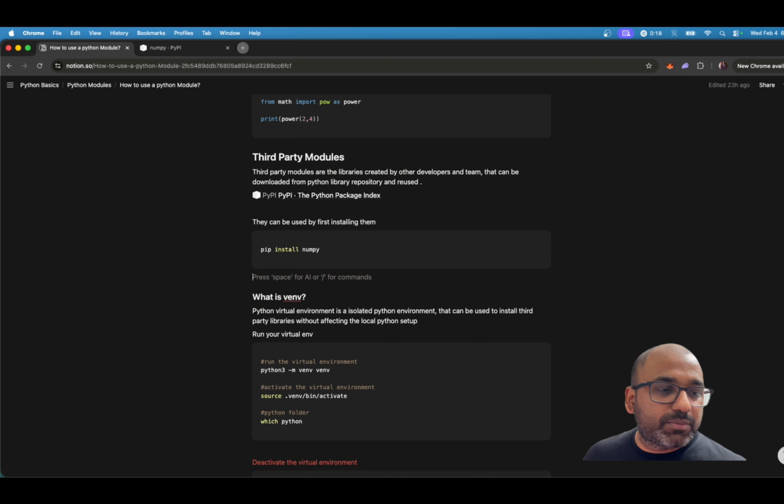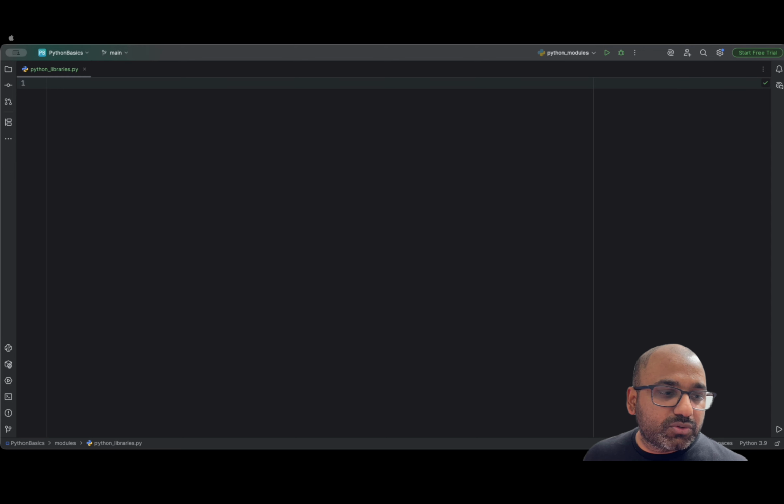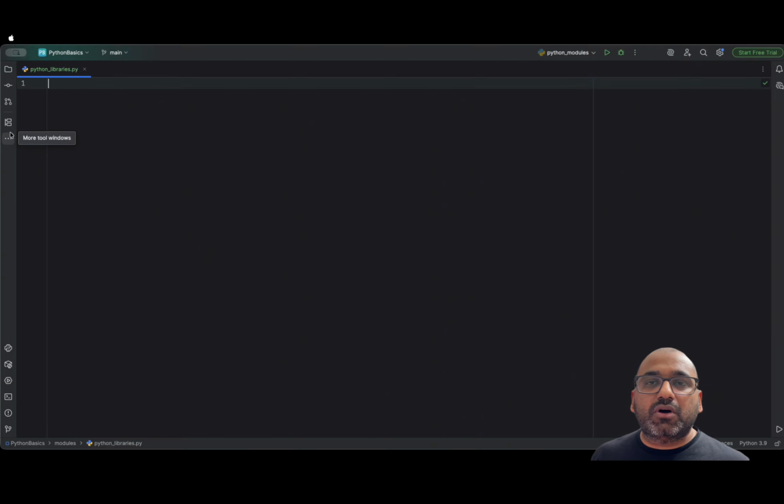There is a concept of virtual environments. You need to create a virtual environment in order to use your third-party modules, which are also called libraries. What's a virtual environment? A virtual environment is an isolated Python environment in which you can install all the libraries that you need, but it won't affect your main Python.